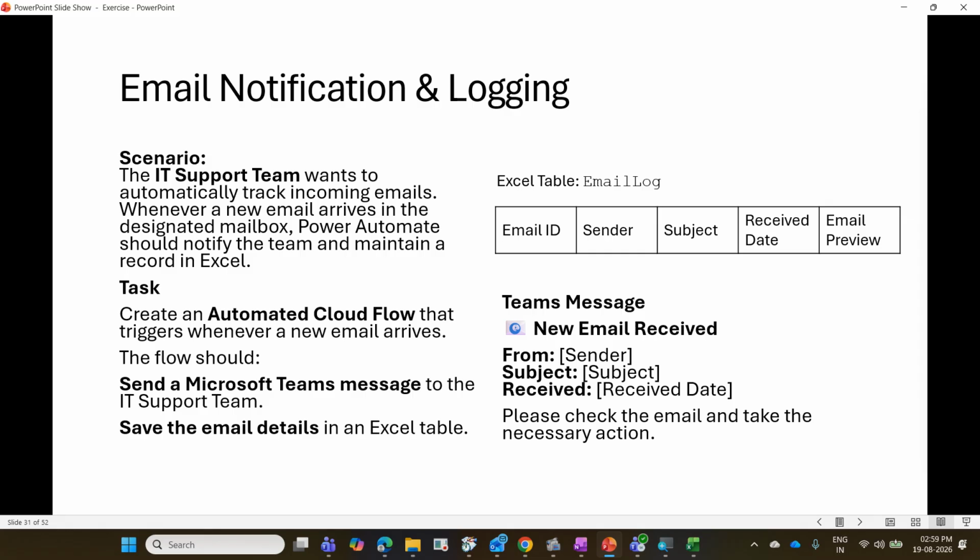After doing this, I have to save this mail in an Excel file: what is the email ID, who is the sender? I want to have a mail log. So what are all the mails I have received, who is the sender, what is the subject of the mail, and when we received the mail, that also has to be stored here.